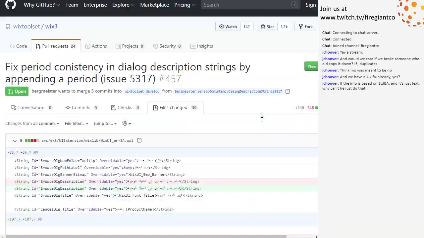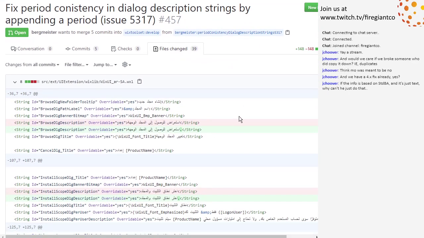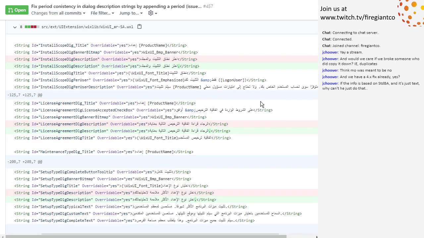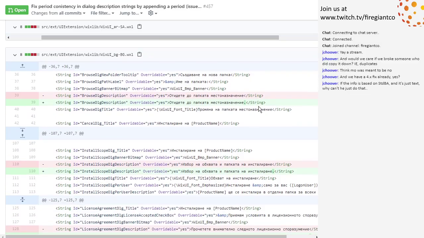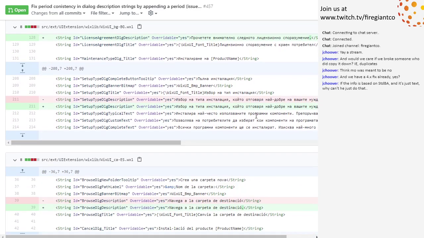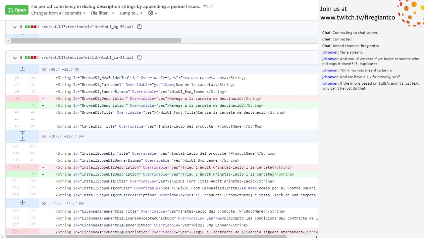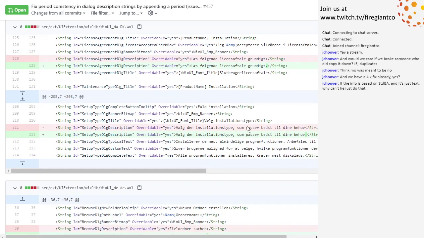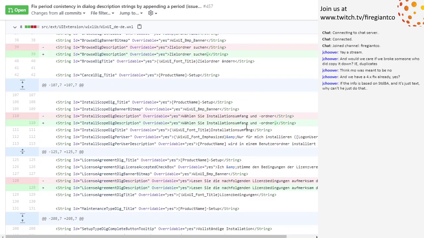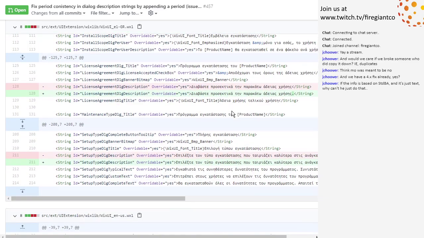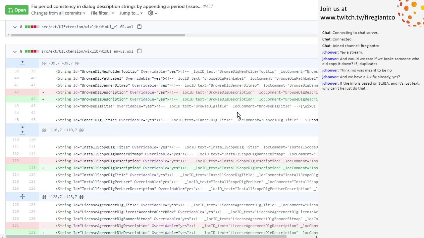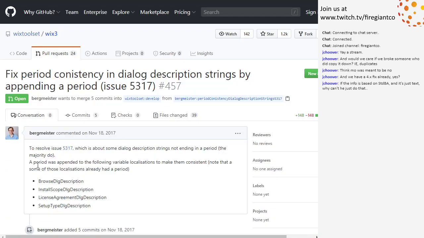I don't know. This is more your area. Well, yeah, the description should have a period. I don't know that the right fix is to add the period. I think the right fix is to remove the period. Well, there is no period, and we're extremely consistent on that front. None of these have a period. They consistently do not have a period. Look at the bug, 5317.